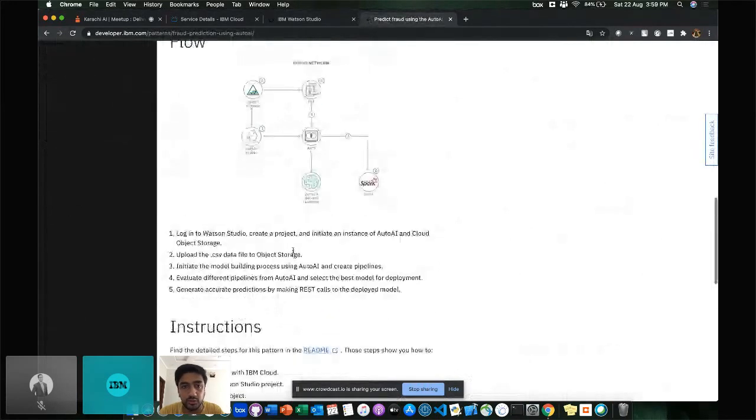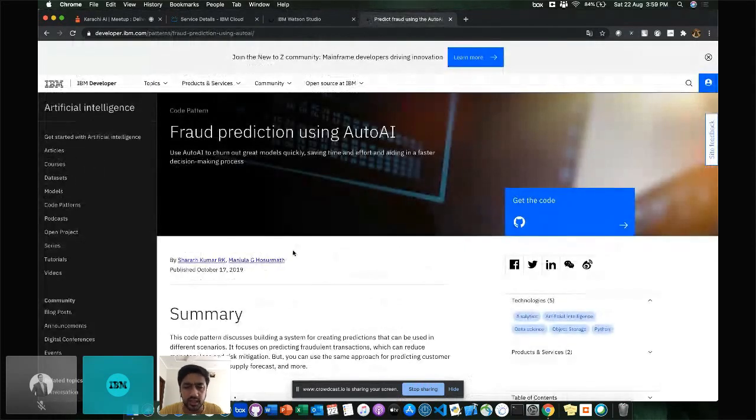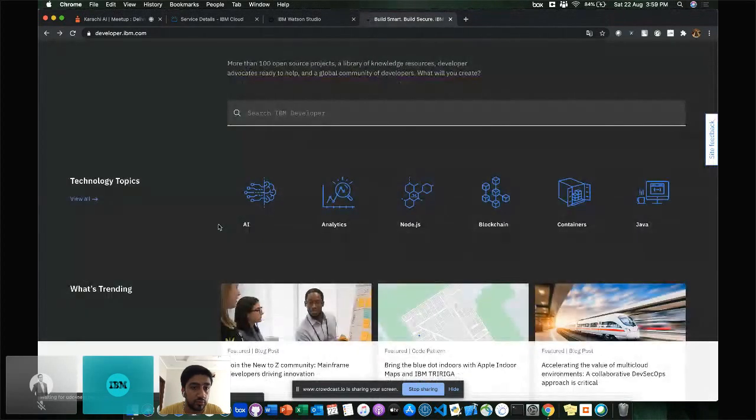It gives you both approaches to solve the same problem using AutoAI, but it also gives you the approach to do it by using a Jupyter notebook, like through coding. But you can explore that later. Meanwhile, as the pipeline is building, I will give you an overview of this website.